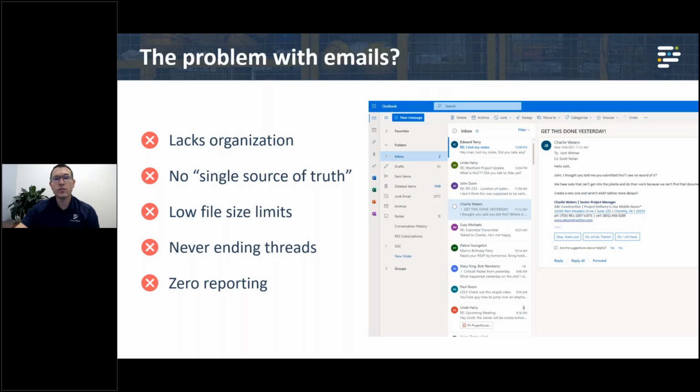The never-ending threads, of course, in email, you can reply all. If you send something to a reply all, a lot of times people are getting things that they don't necessarily care about. That's a waste of their time. You want a place that is just a more efficient way to manage those business processes.